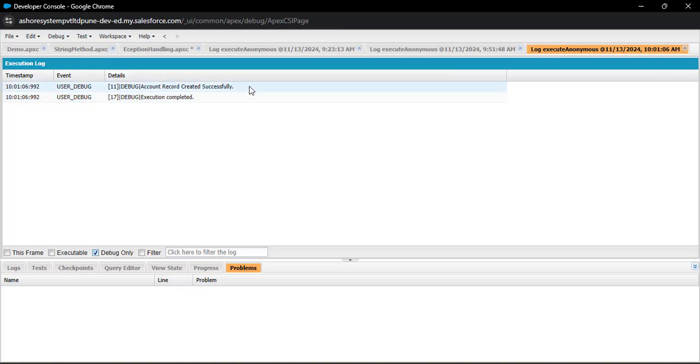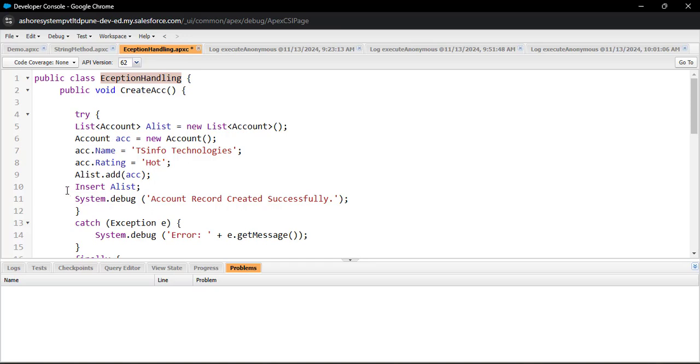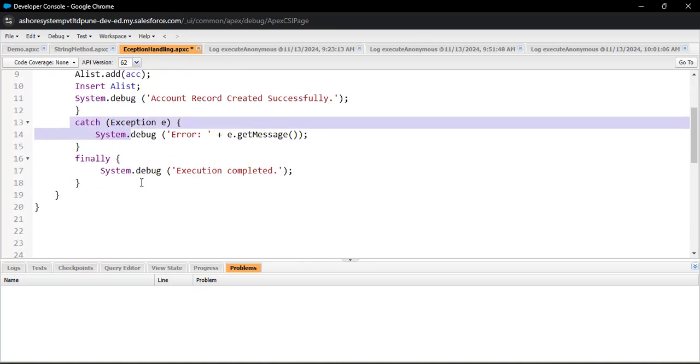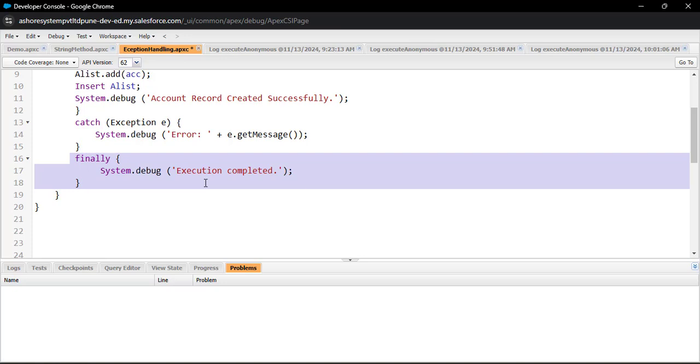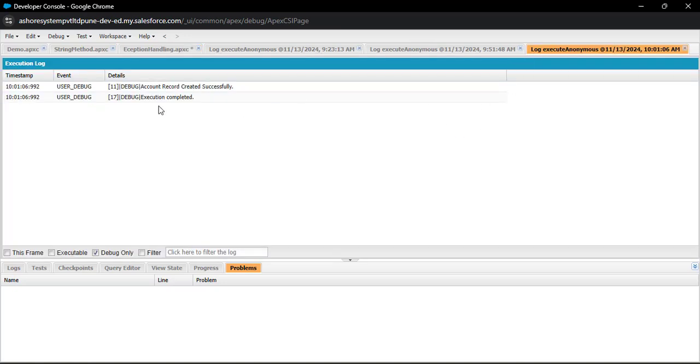Now here in the try block the account gets successfully created. Then this catch block is skipped and directly the finally block gets executed, which is 'execution completed'. Now what will happen if there is an error? Let's check.